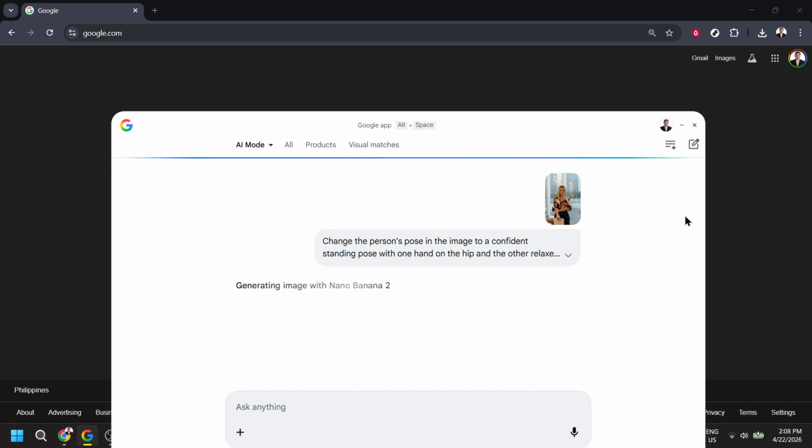When the output appears, you should see the same person and setting, now with the updated stance that looks balanced and consistent with the original lighting and shadows. If anything feels off, maybe the arm angle looks stiff or the shadows don't quite match, refine your wording and run it again. Tiny changes like specifying relaxed shoulders, neutral facial expression, or match the original light direction from the left can make a noticeable difference.